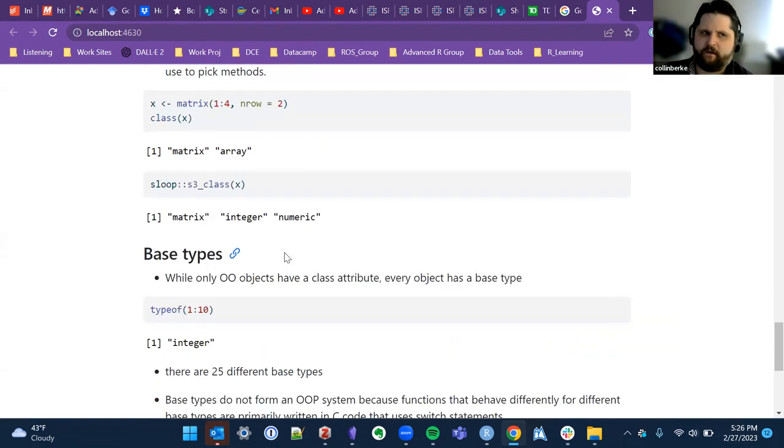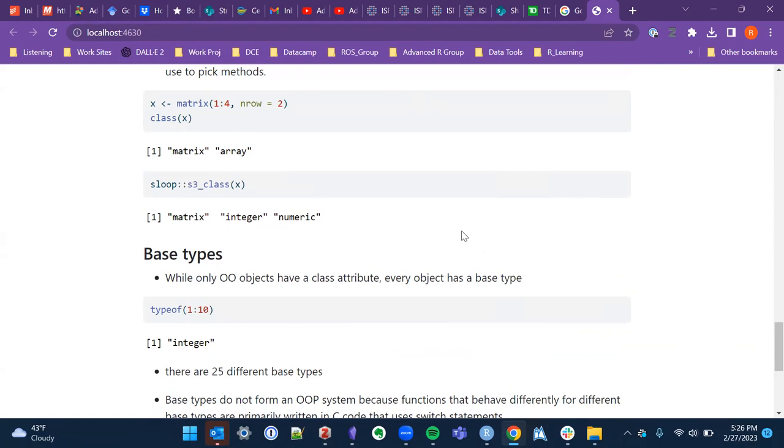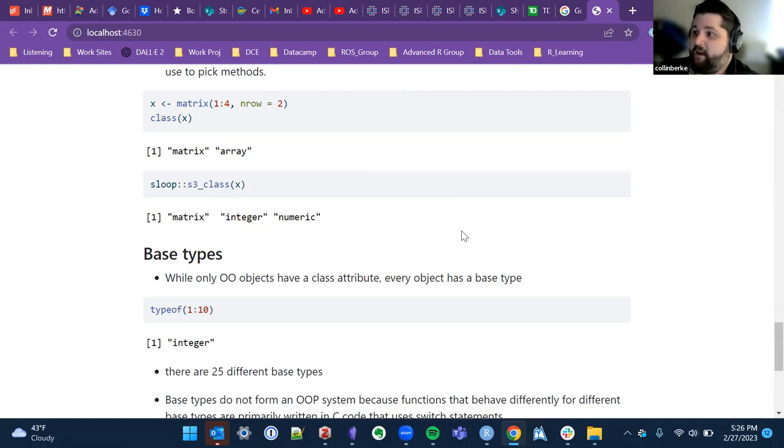I think it goes back to our start, when we started the chapter on vectors, right? Everything is built on a base type. And maybe I'm wrong, but if you're going to build off of that base type, you have to attach attributes onto those base types to get something else, right? And so when you call class on some of these other objects, you might not necessarily get what you would expect, like with matrix and array.